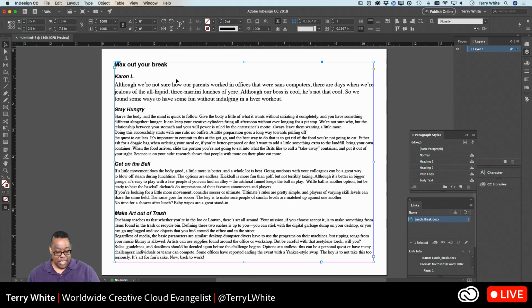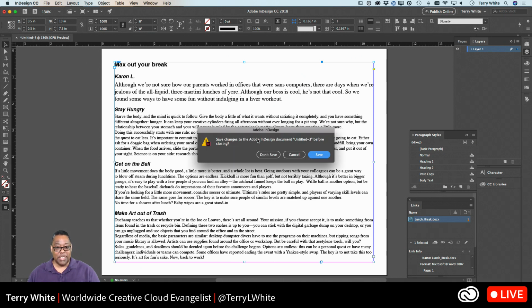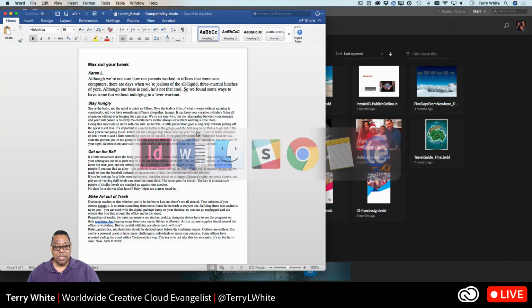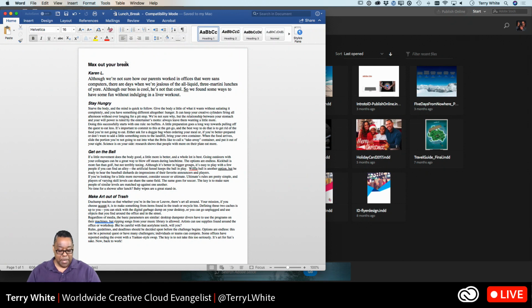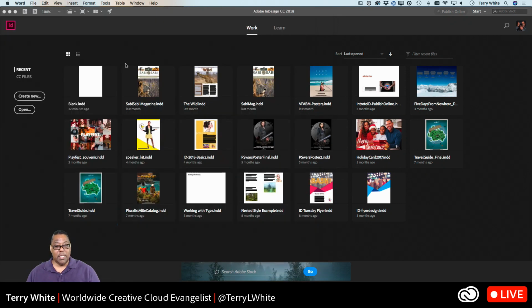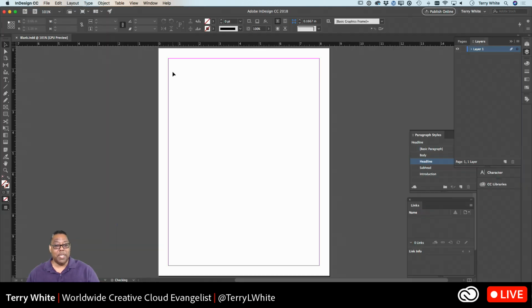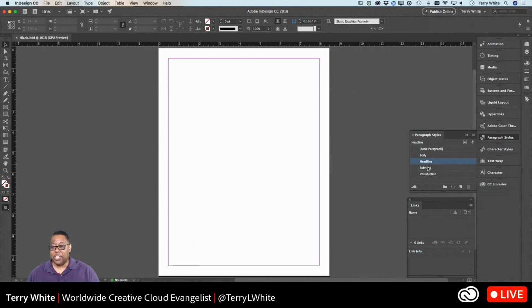All right, so let's get rid of all of this. Let's close this document. Let's go back and change that to lunch break. No more changes in Word. We're done. Close it in Word, and I'm going to open up a document that I had already started on. It's just a blank page, but the difference is that this blank page, I don't need my links anymore. Let's go ahead and put those away.